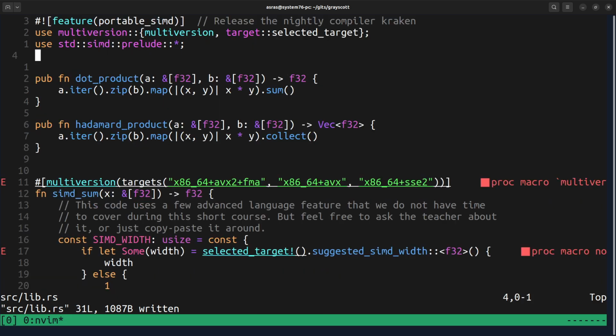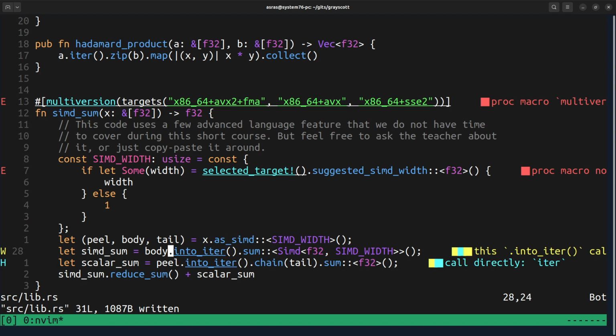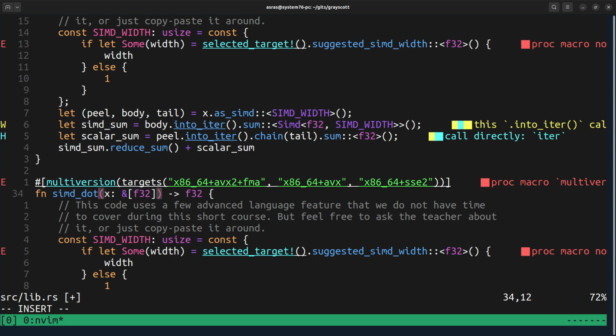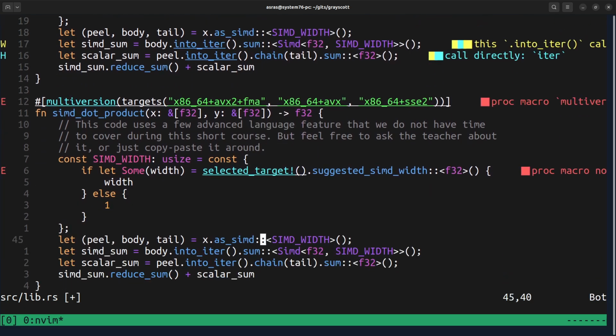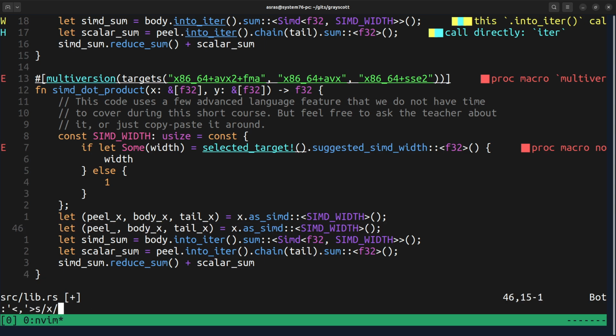And let's try to implement the dot product since we've been working with that. So what we can do here is, well, let's keep this one as a reference. Let's go ahead and add a SIMD dot product, which obviously now is going to take 2 things. Get the selected target, and these should probably be called X and Y, X, X, and here Y.